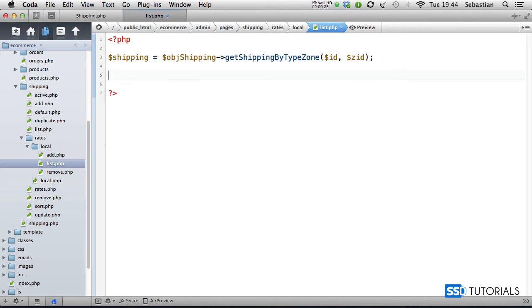Then we require once the header, so underscore header.php, and after all this we can also obviously require the footer.php and close PHP tag.